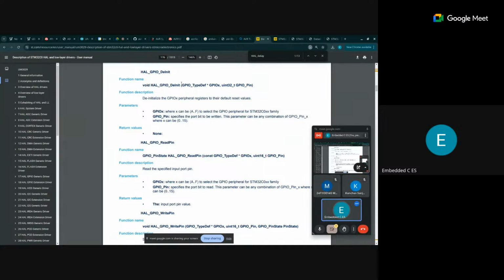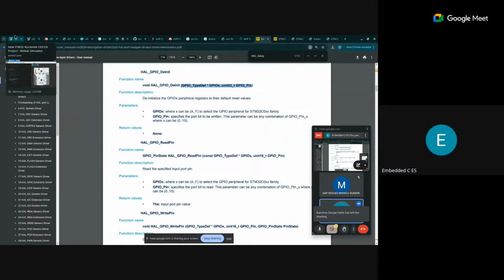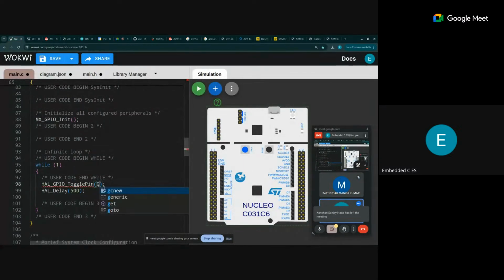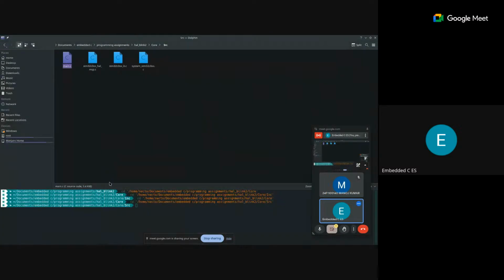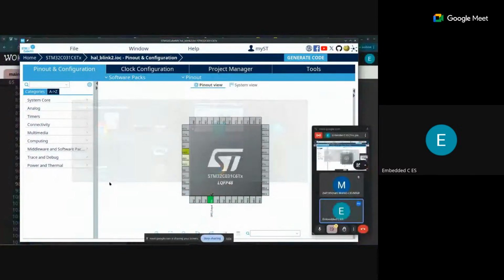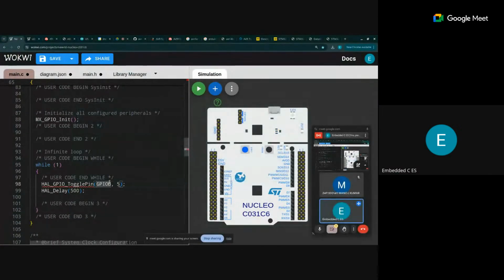Here we have to give GPIOx and the pin number like this. So it would be GPIOA and pin number 5. Sorry, is it B5 or A5? A5, right? A5. So A5. Let's check.